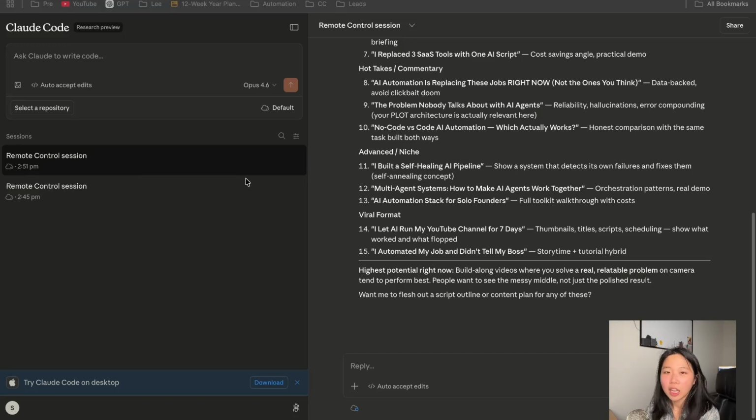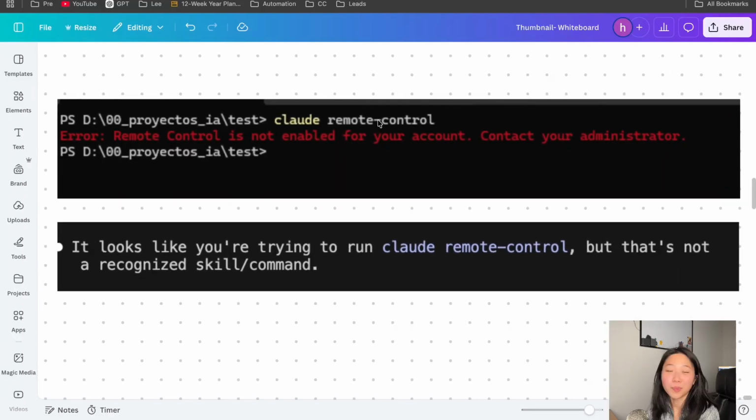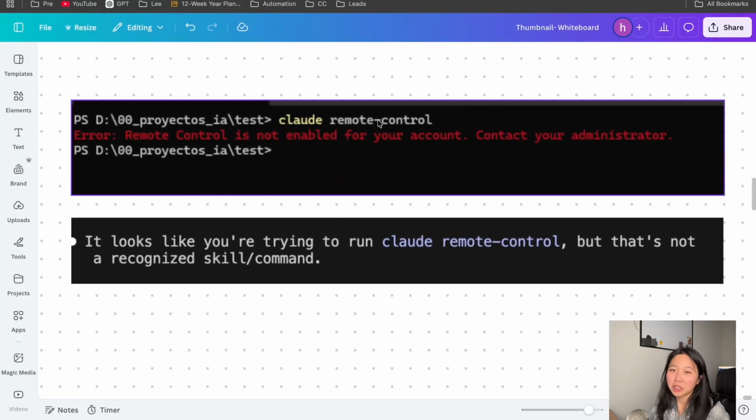Do you see this? And I'll be walking you through how you do that. And also I'll be walking you through how you can overcome this "contact your administrator" error, all of that, because I figured this out in about an hour.